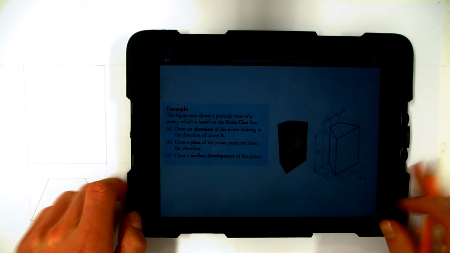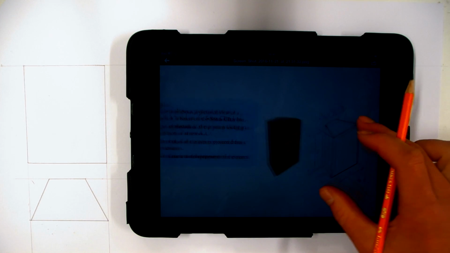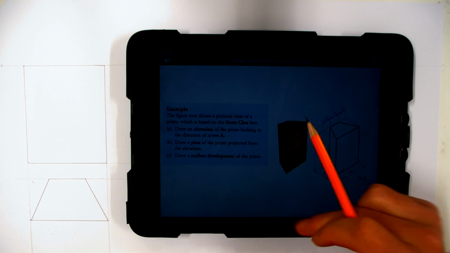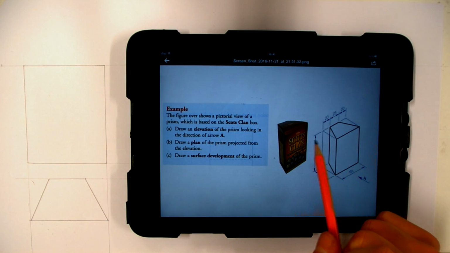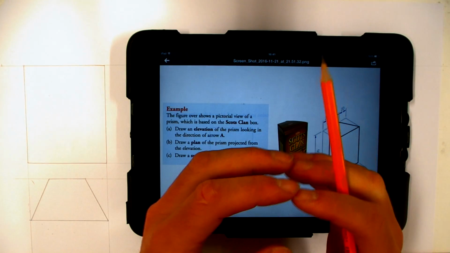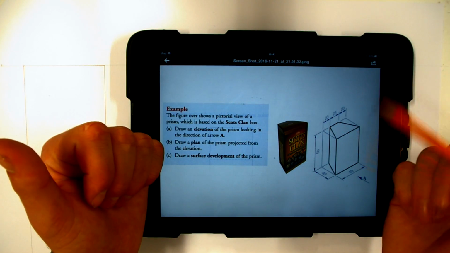Now, we've completed part A and part B. The next part of the question we have to complete is the surface development of this shape. So what we have to do is take it apart, or fold out the box. Okay?